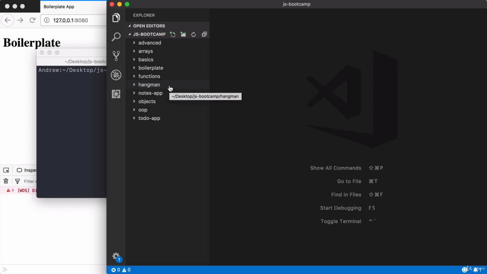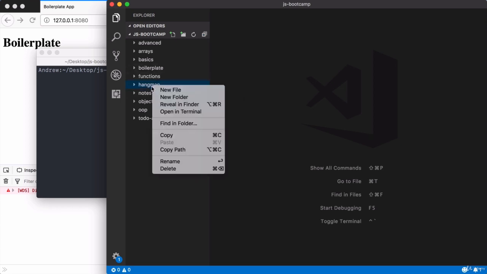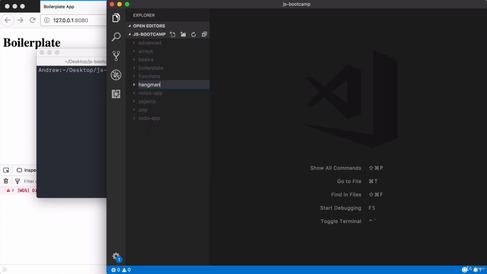So from here, we're going to start the process of converting Hangman over to this new system. The first thing I'd like to do before cloning boilerplate is to rename the Hangman directory. I'm going to call this Hangman old since we're about to create a new folder, which I'd like to call Hangman.